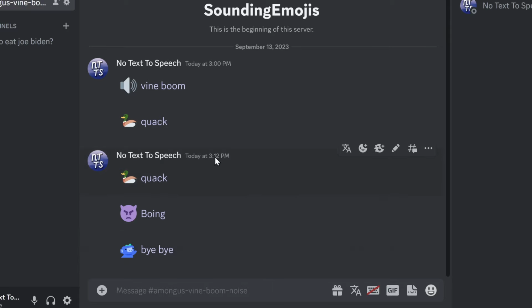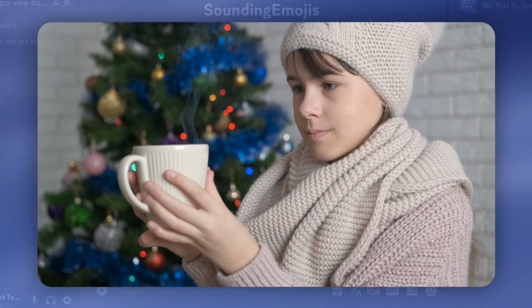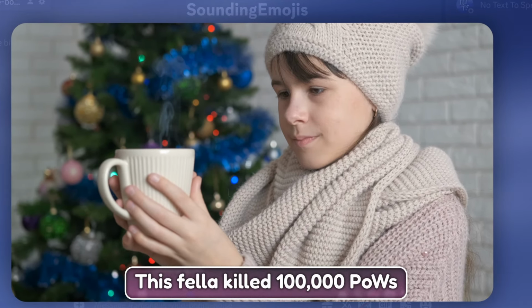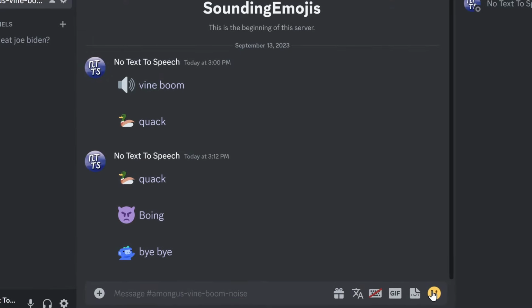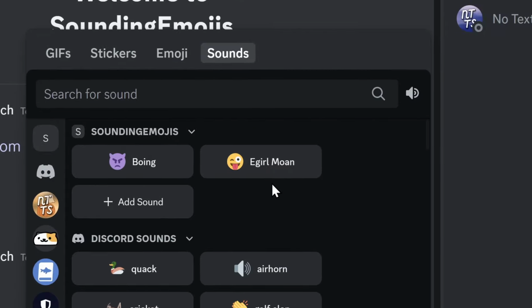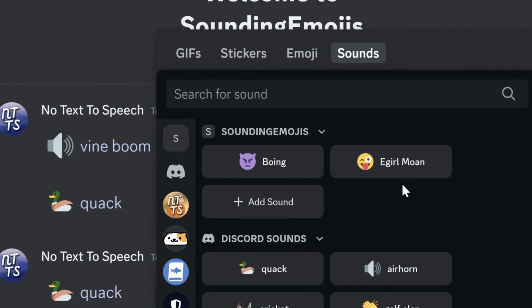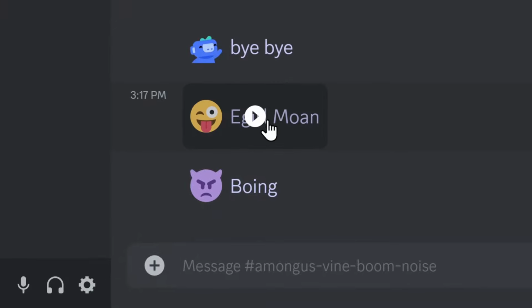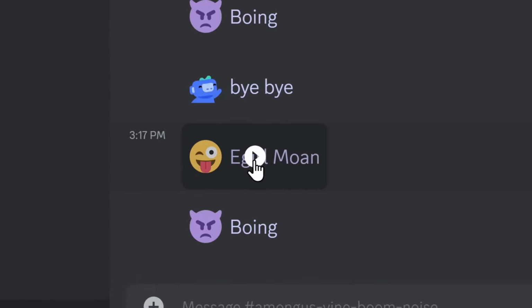This whole sound emojis feature is honestly an early Christmas present for all those annoying snot-nosed Discord kiddos. Or just me when I want to piss off my friends. But this thing has infinite trolling potential. For example, I have two sounds here. I have e-girl word, and I have another sound called boing. Now, both of these are misleading in different ways. Let's listen to the e-girl one, for example.